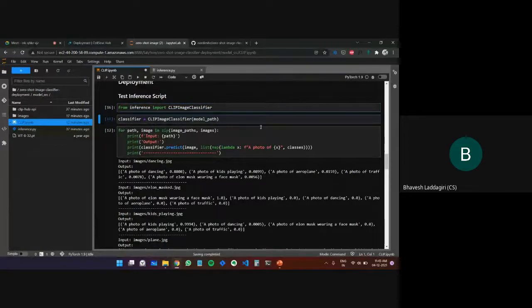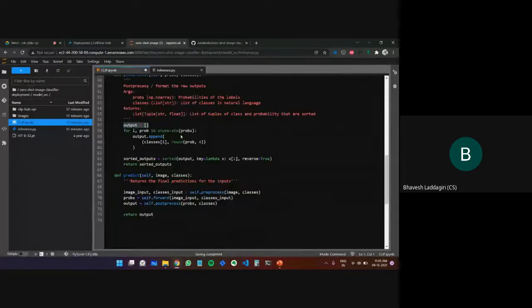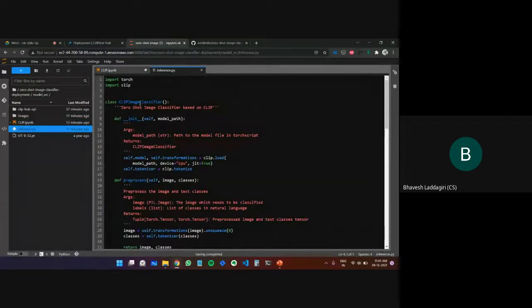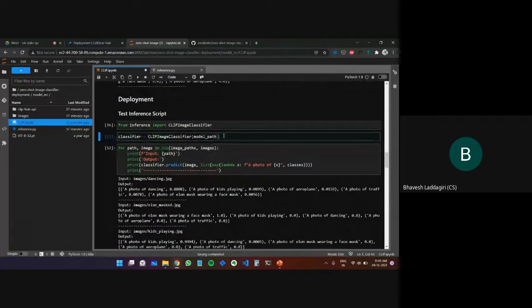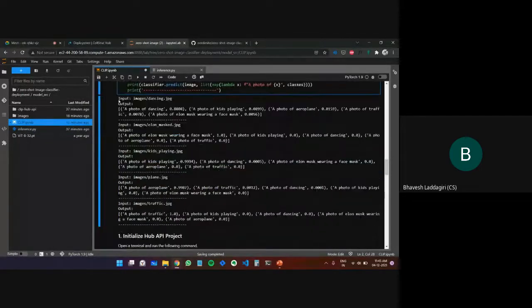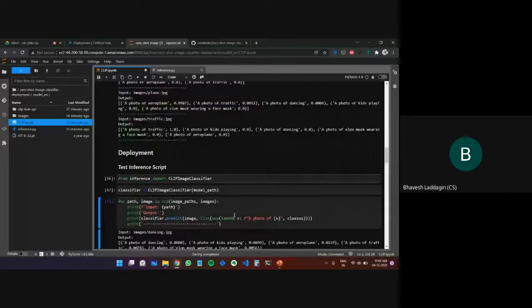So from inference import CLIP image classifier. This is the inference.py, and we are just importing this particular class from it. And we specify the model path, which is this .pt file. We had already created that variable above, I guess. When you run this cell, you get this output, the same output actually.